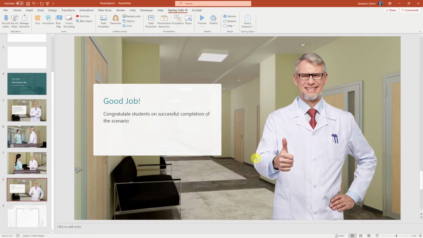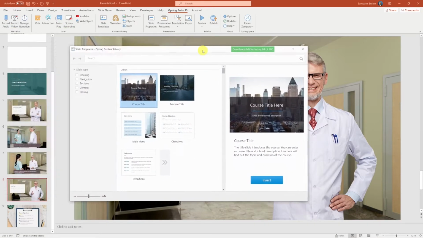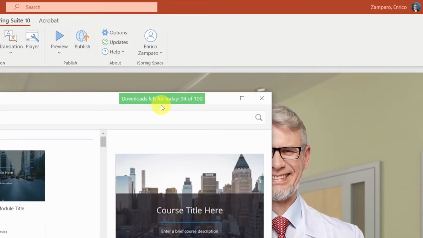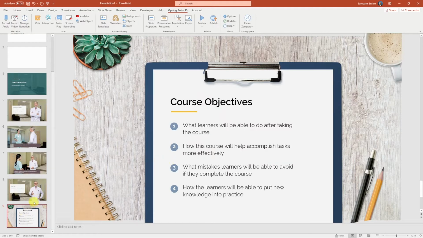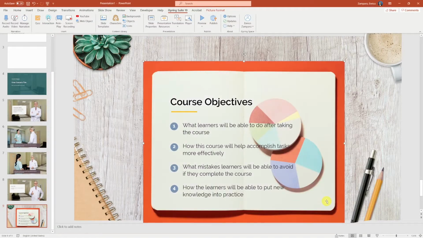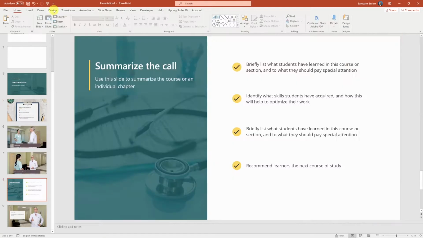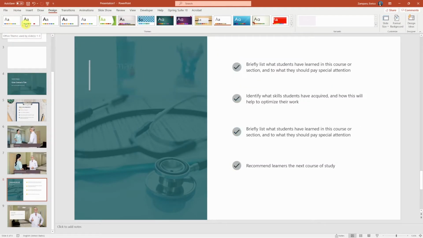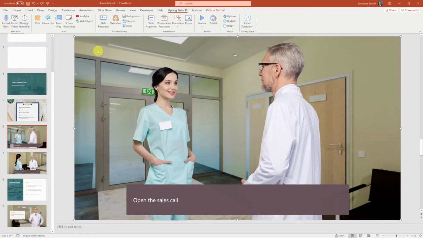And click on Insert. Now if you notice, there is a green text box at the top right that indicates the downloads left for today. You can download up to 100 assets a day. It doesn't refer only to slides, but that's the cumulative number that includes also the other assets that I'll show you in a moment. When you've inserted your template slides, you can customize them as you would do with any PowerPoint presentation. For example, I can replace the image with a stock image from PowerPoint, change the text, colors, and if you have a branded color scheme and font, you can adapt the template to it by going to the PowerPoint Design tab. I can also change characters.